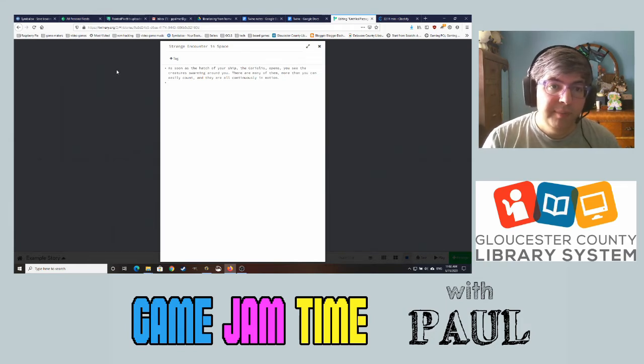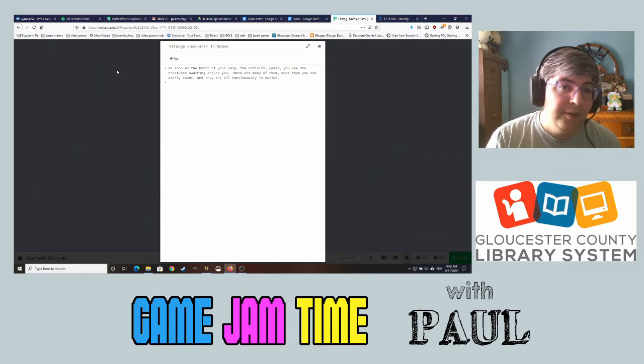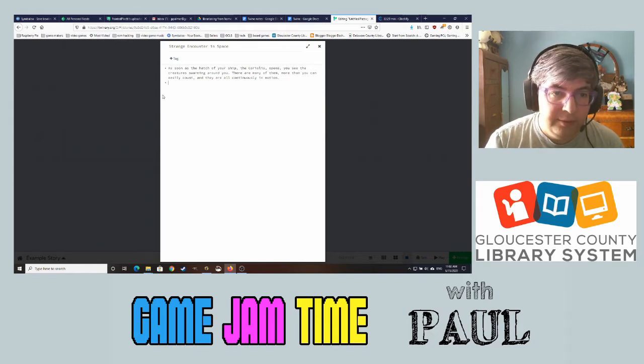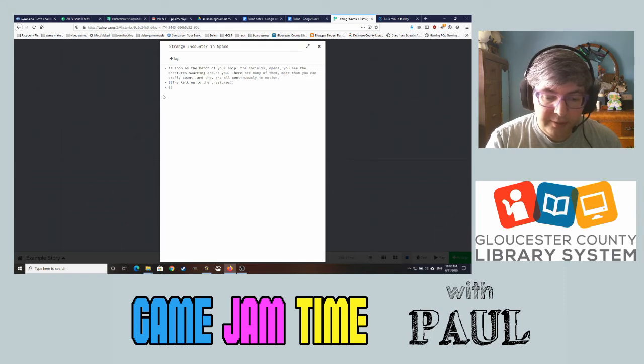So that's our opening passage here, kind of sets the stage for where we are and makes you wonder what's going to happen next. So we hit enter, we went to a new line here, and what we're going to do is do 2 passages in double brackets. So we'll do double brackets like that and say, try talking to the creatures, and double brackets. Hit enter and do another double brackets, walk down the ramp of your spaceship.